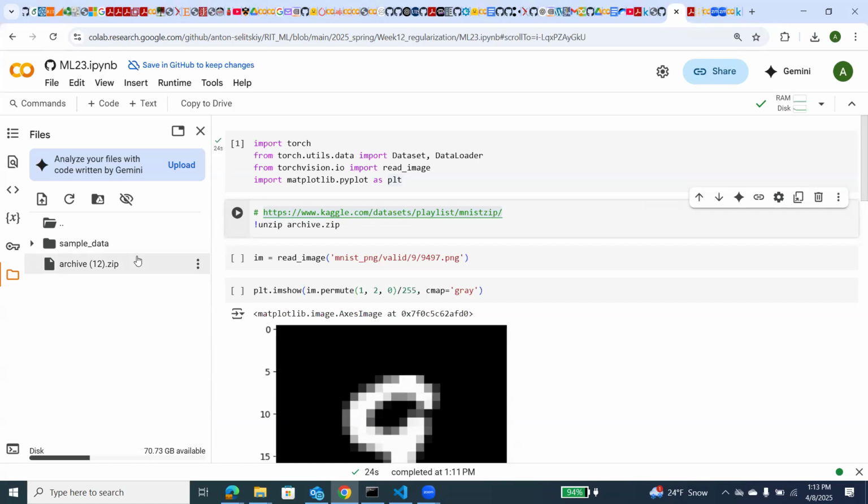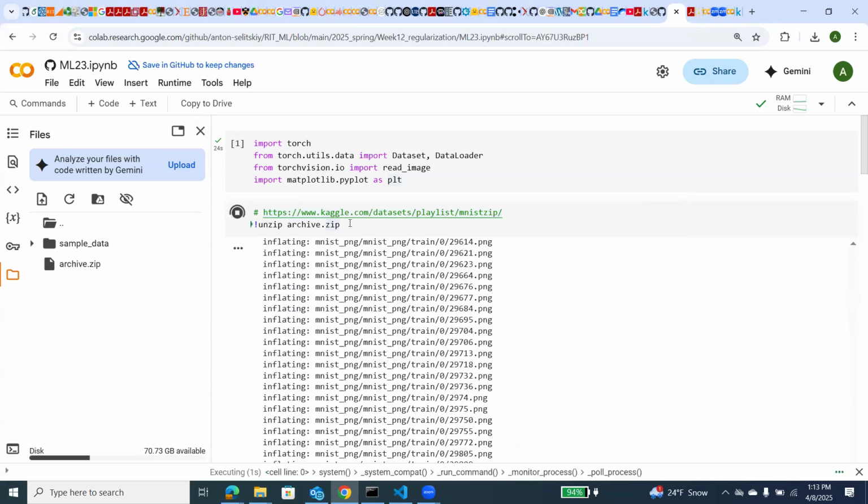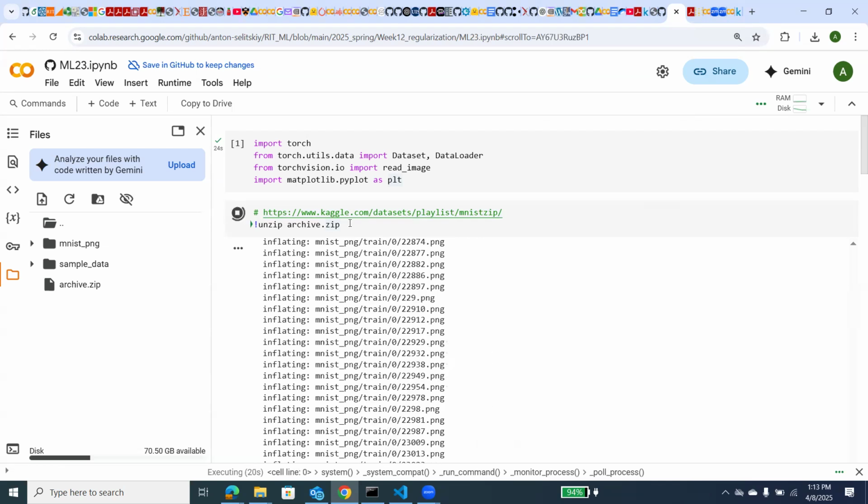Okay. Rename. And okay, now we should unzip our archive, and you can see that it contains just the images in standard PNG format, not tensors, like when you load the MNIST data set from the built-in dataset class, which just returns tensors. I want to show you how to work with raw images.